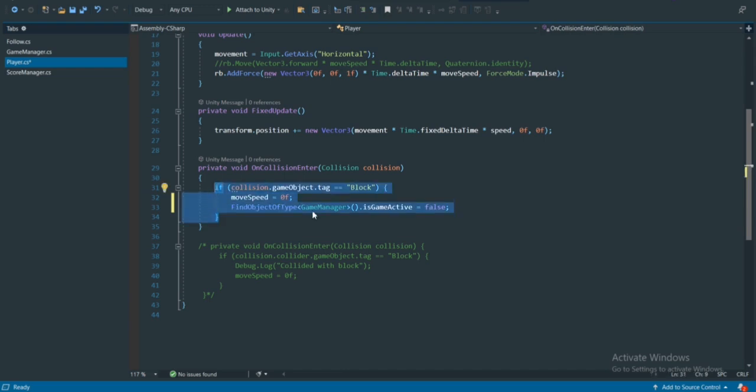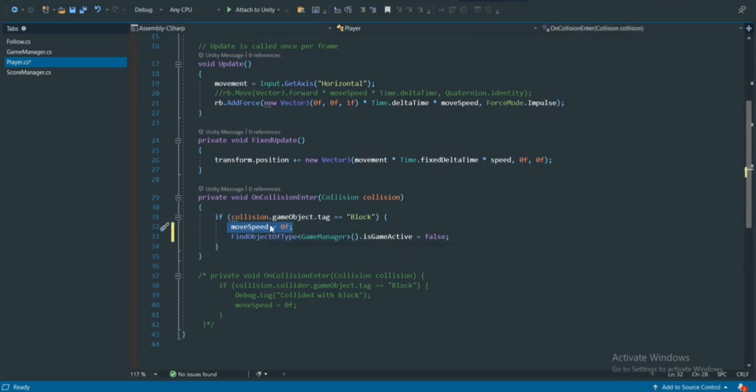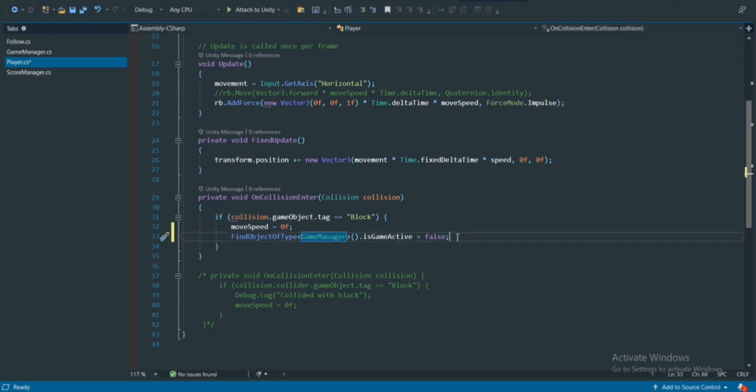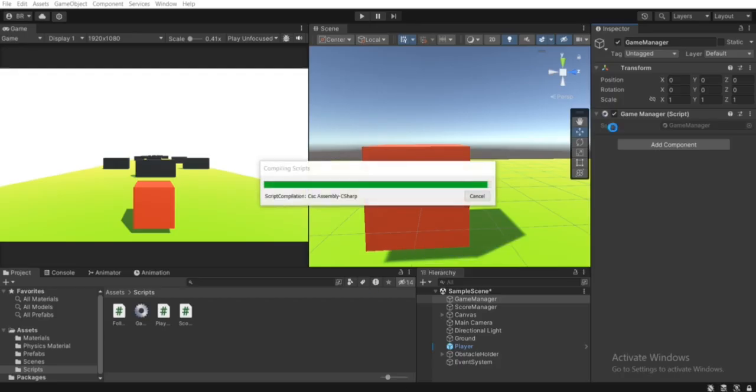Okay, so once we collide with those blocks, firstly what we're doing is setting the move speed to 0, so basically we stop moving our player. And after that we go to GameManager, FindObjectOfType, and the type of the object is GameManager, basically a script. So basically we move over to this GameManager script, then access this isGameActive parameter, and we set this isGameActive parameter to false. As you can see, isGameActive parameter equals false. Okay, so Ctrl+S to save your code, and now let's move to Unity.